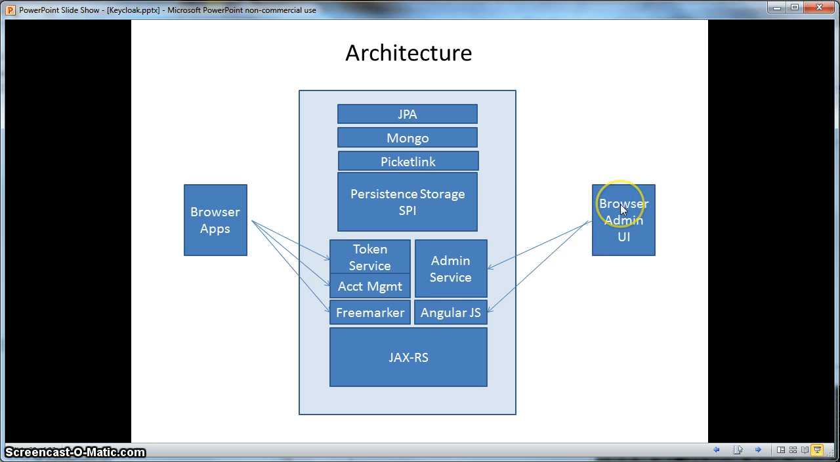The admin console is a JavaScript-based application, and it uses the Angular JavaScript framework. So Angular is running inside the browser as JavaScript, and this JavaScript application makes REST calls to the admin REST service API.